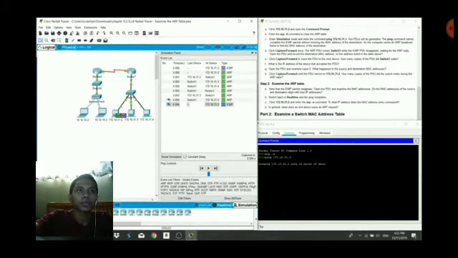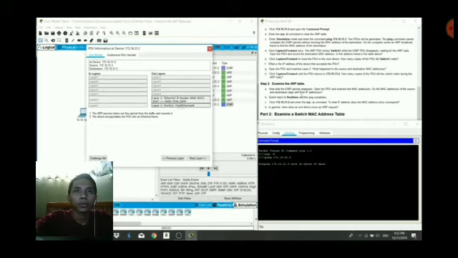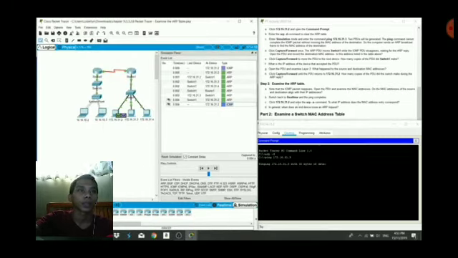Step 2. Examine the ARP table. Note that the ICMP packet reappears. Open the PDU and examine the MAC addresses. Do the MAC addresses of the source and destination align with their IP addresses? It's already aligned. Then switch back to real time and the ping completes.